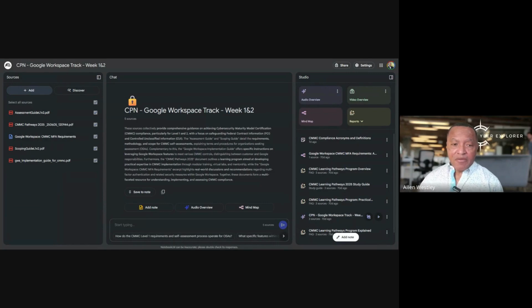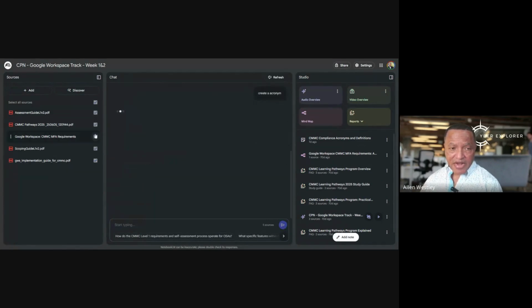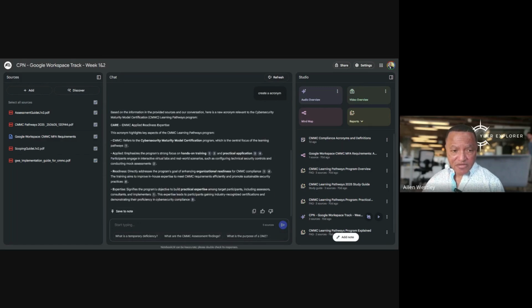Once you pull the source in, you can immediately start querying your data. You can do things like create an acronym file, don't judge me on my typing because it'll correct me here. It'll use these sources and generate a list of acronyms for the documents. That was one of the things that came up during our weekly sessions: we cover things for CMMC level 1, and then we throw out all these acronyms, like CMMC level 1, FCI, and so on and so forth. This will cook for a second, then it'll create that list of acronyms for you.